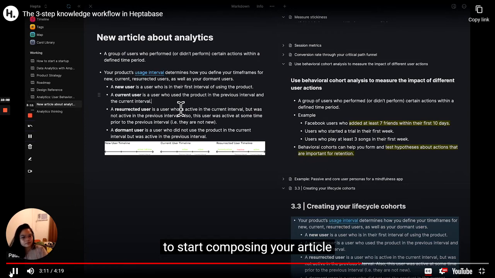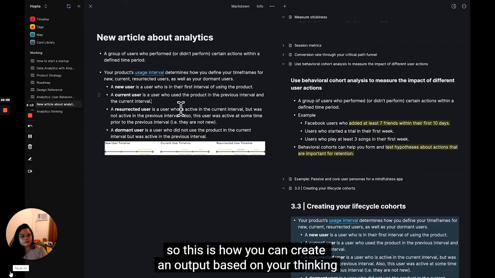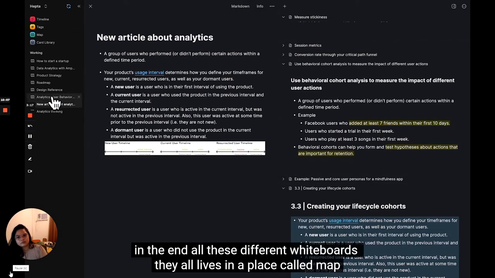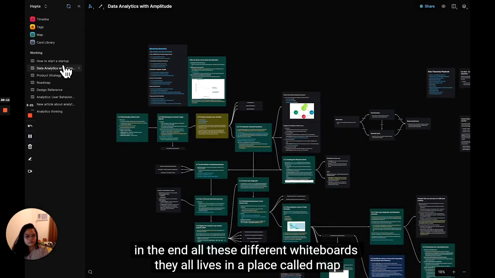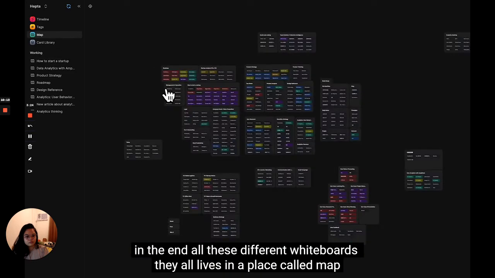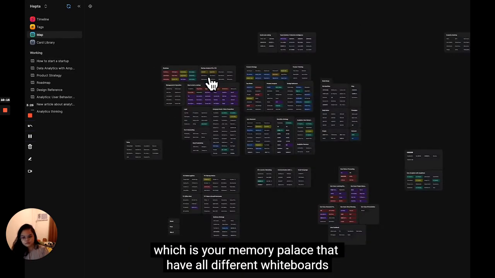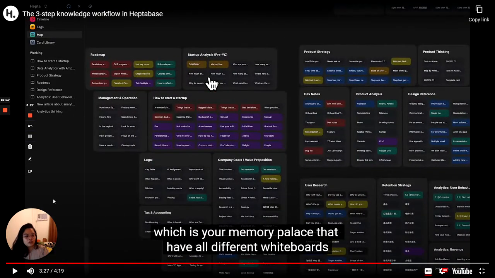article. So this is how you can create an output based on your thinking. And in the end, all these different whiteboards live in a place called Map, which is your memory palace. It's also something that I've seen in Roam and Obsidian and other tools, but I think it's really cool.